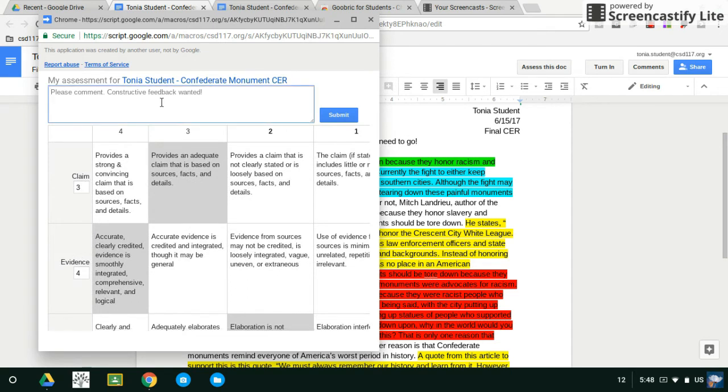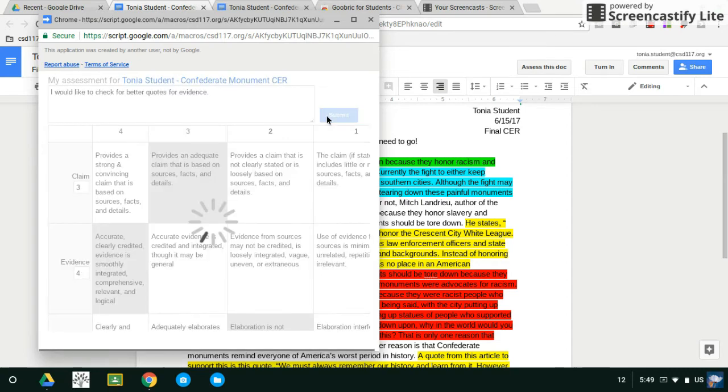And then maybe I'll write a note here as to why I believe those are the scores that I should receive. I might write a note here to my teacher. It is a self-assessment, something I would like to work on. I'd like to check for better quotes for evidence for my whatever the assignment is here. I'm going to click submit.